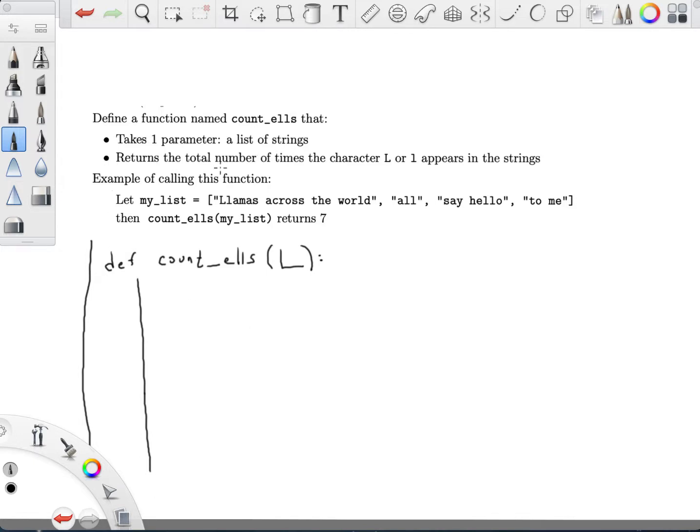And it returns the total number of times the character capital L or lowercase l appears in the strings. So it has a return value. I'll call it answer. So we're trying to figure out the answer.